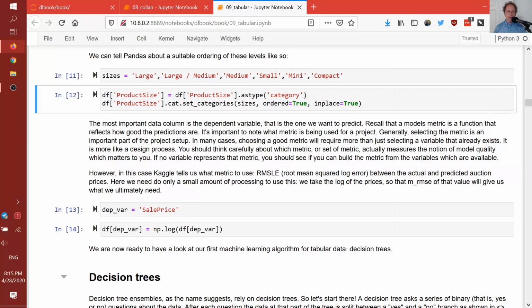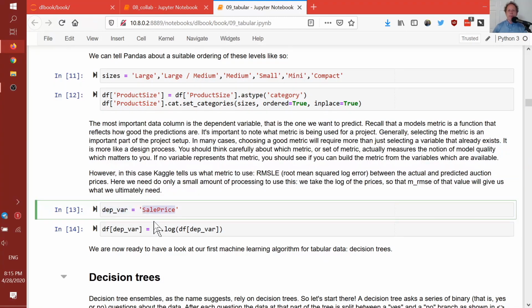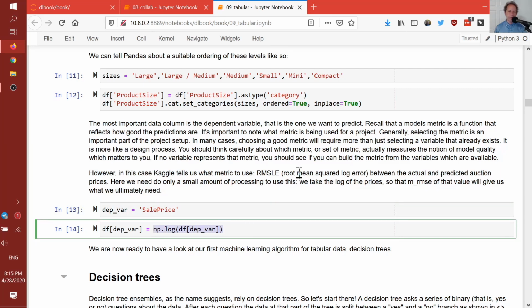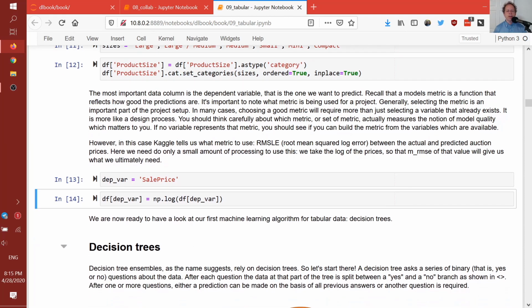We need to choose which is the dependent variable, and we do that by looking on Kaggle. And Kaggle will tell us that the thing we're meant to be predicting is sale price. And actually, specifically, they'll tell us the thing we're meant to be predicting is the log of sale price, because root mean squared log error is what we're actually going to be judged on in the competition. So we take the log. So we're just going to replace sale price with its log, and that's what we'll be using from now on.